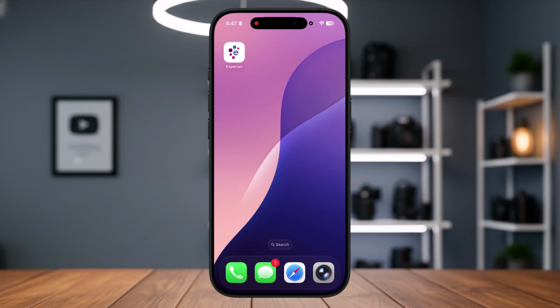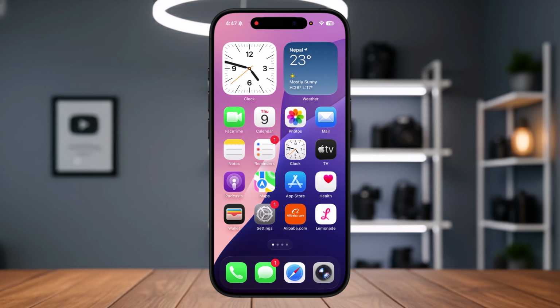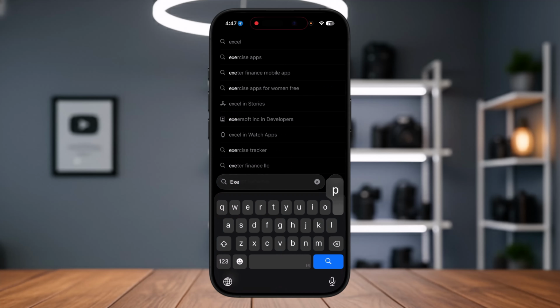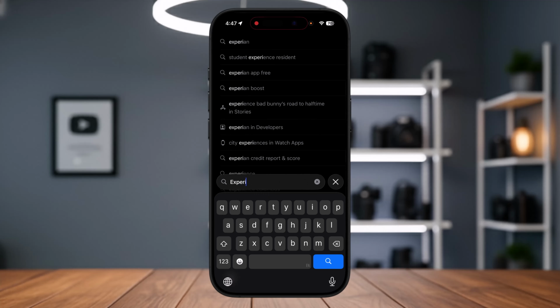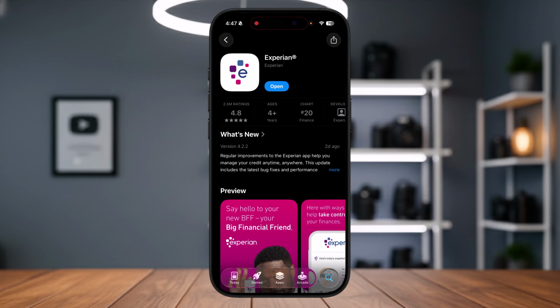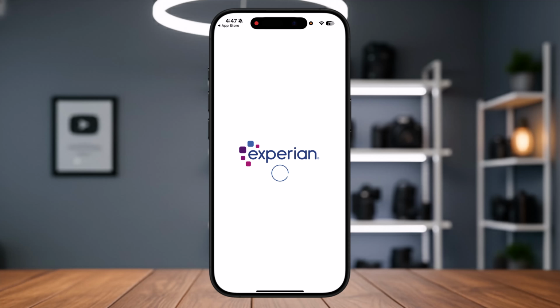First things first, what you want to do is simply go ahead and open your App Store. And now all you need to do is simply go ahead and search for Experian, just like how I'm about to do it right over here. And once you've searched for it, go ahead and tap on the application, download and install it onto your device, and simply go ahead and tap on open.